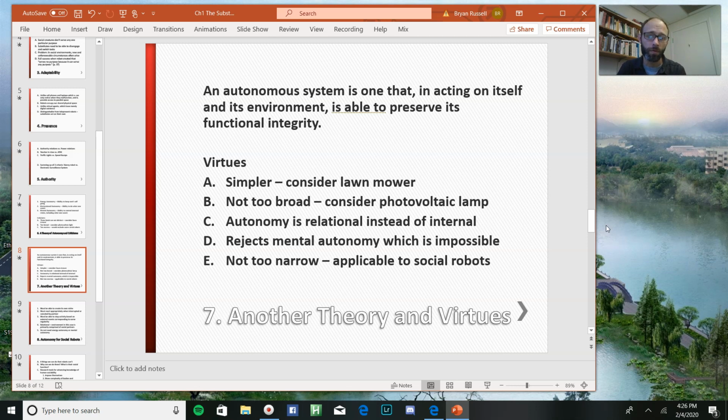So some virtues of this. It's a simpler view. Consider the lawnmower. The lawnmower meets the criteria for this definition of autonomy. It's able to keep itself going. It's able to cut the grass to a length where it's not overgrown and can't do its thing. It meets the criteria for autonomy here.